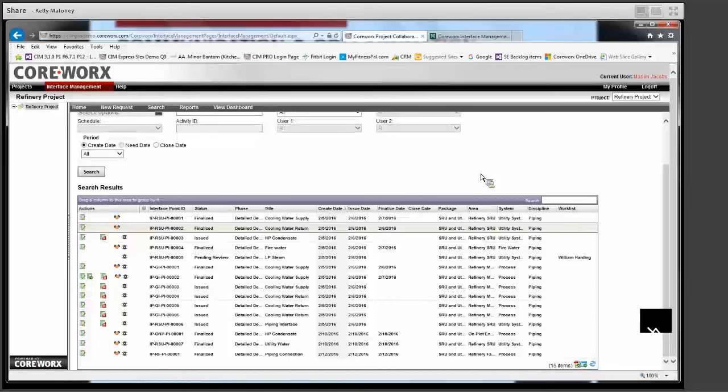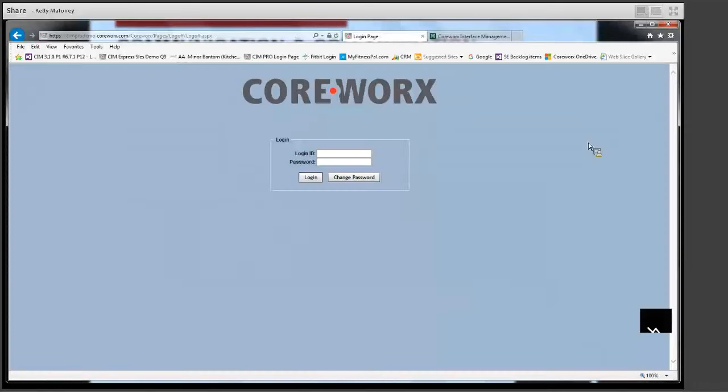A doc number is going to be assigned, and our interfacing party here, William, is actually going to receive an email notification, if he's turned that capability on in Coreworx, indicating that a new interface agreement has been raised in the system that he needs to respond to. So to show you what that process looks like and how the cycle of an interface agreement works, I'm actually going to log off here and log on as William.